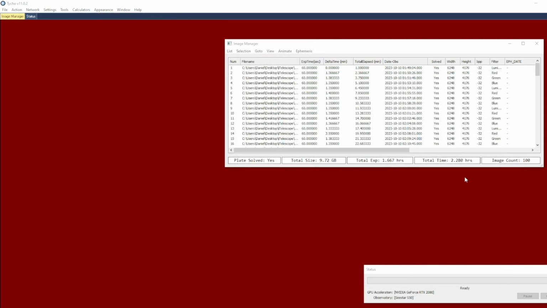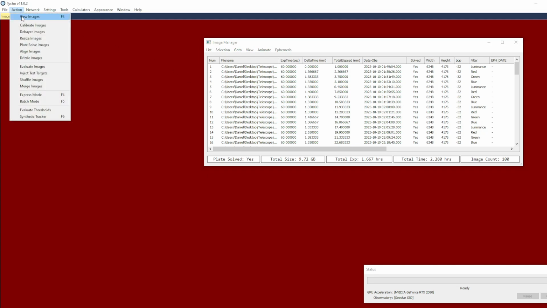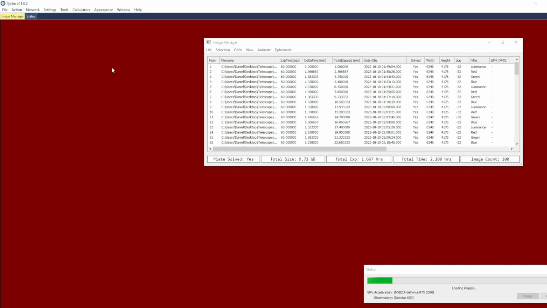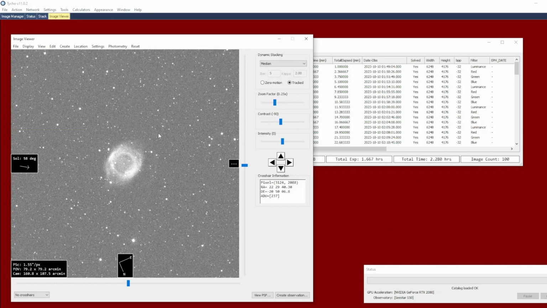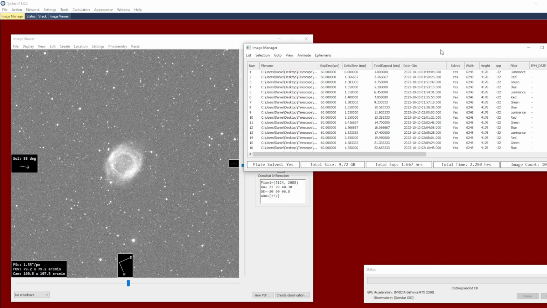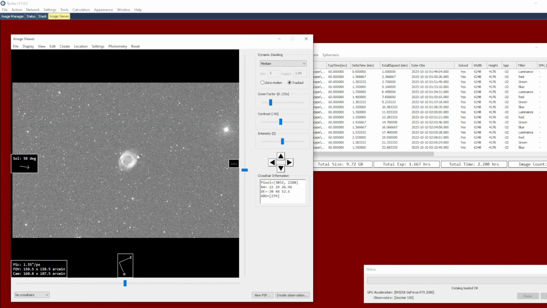Okay, so here is the second example. I've got data from a monochrome camera, and as you can see, the filter column here indicates we have red, green, and blue, as well as a luminance channel that can be populated as well. So again, I always like to go to action view images just to see what I'm dealing with, and this will take a moment because this is almost 10 gigabytes of data across 100 images. So here we have, again, this first image. This is a luminance image with a 60-second exposure, and this is the Helix Nebula.